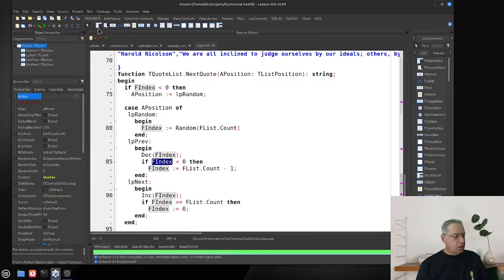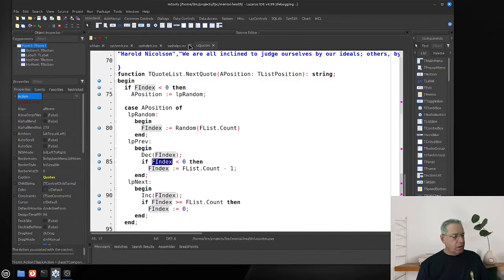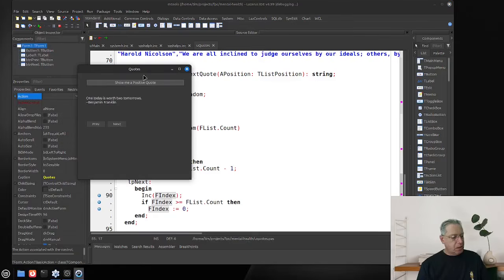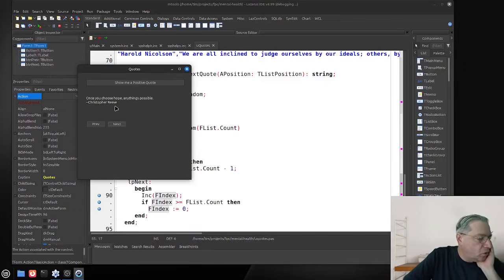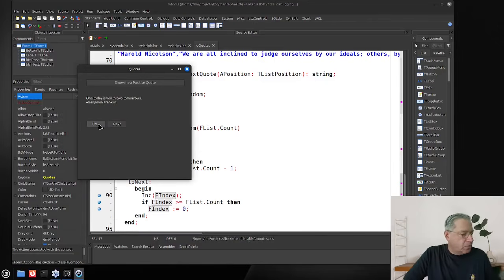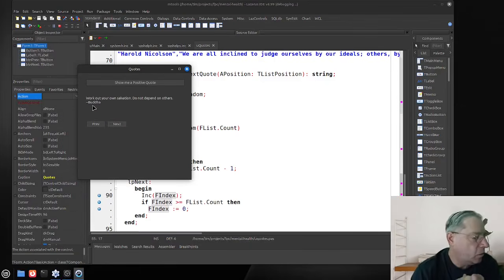So we run the program again, we ask for a quote, and it says one today is worth two tomorrows, and if you don't like that one, click on the next button. Once you choose hope, anything is possible, and that's from Christopher Reeve. Let's go to the previous one and the previous one again. So that is where this program lies. Like I said, it's the start of something that may become something larger.